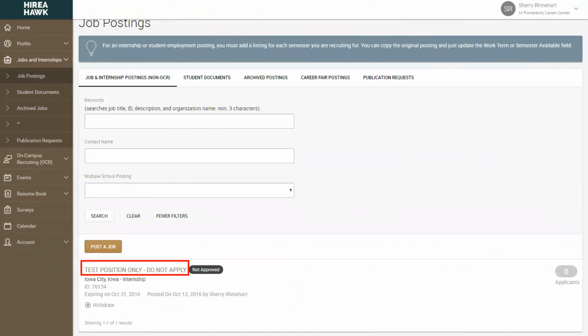And sometimes you'll see it will say not approved next to the posting. That is really actually just pending. We probably haven't reviewed it yet. If you ever have any questions on the status of your posting, though, feel free to give us a call. Or if it's a student employment position, we'll give you contact information for that office as well.